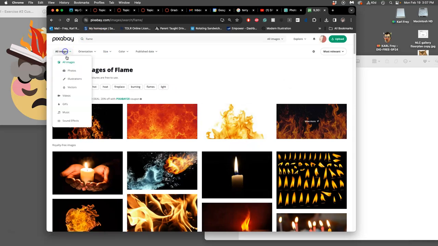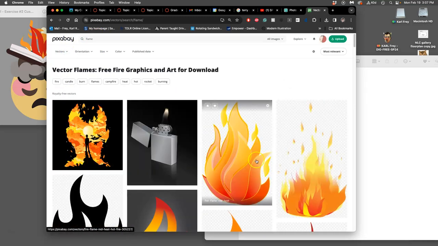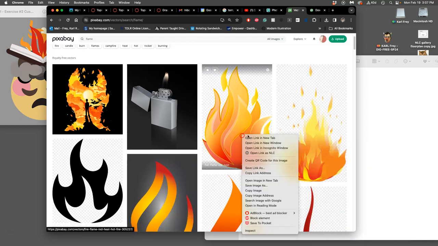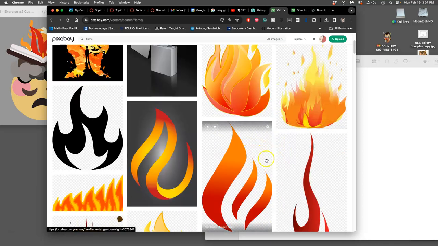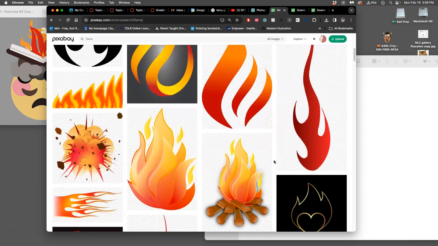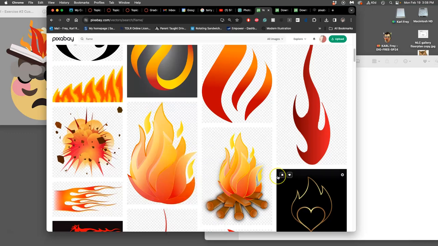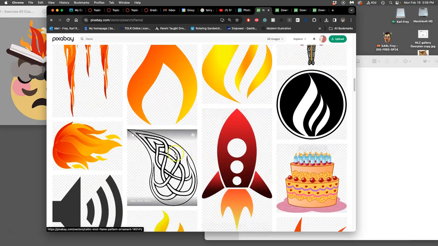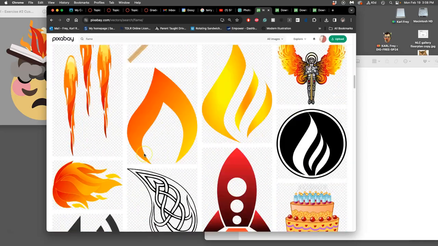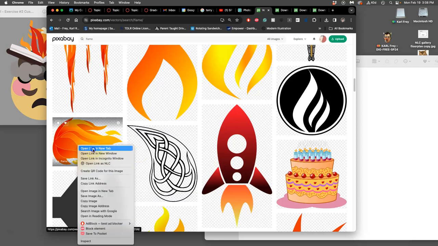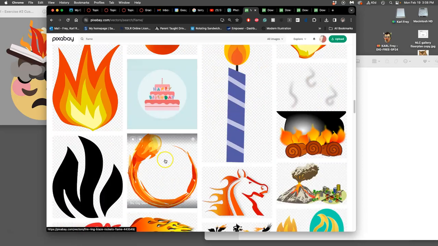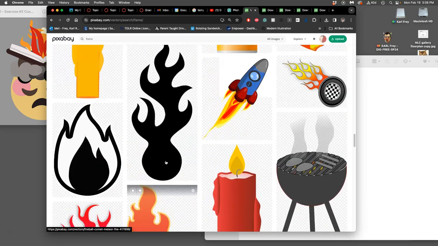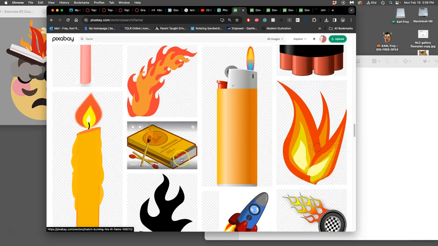So if I look for vector flame, here we go. I like this one. I like this one. I like when they have the clear background. That makes it easy. I like this one. I could layer these all up. I can use them all in different ways. And remember, these are all Creative Commons open. This is a nice little spark to start things off.